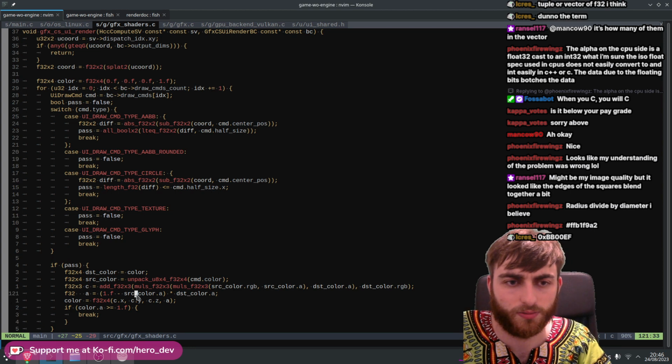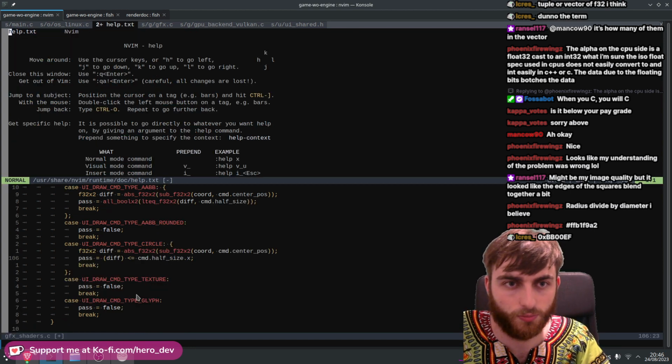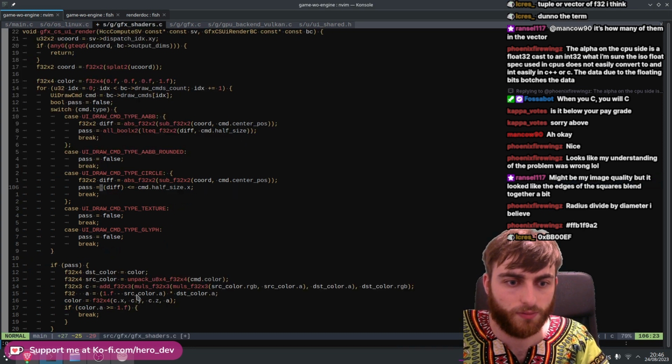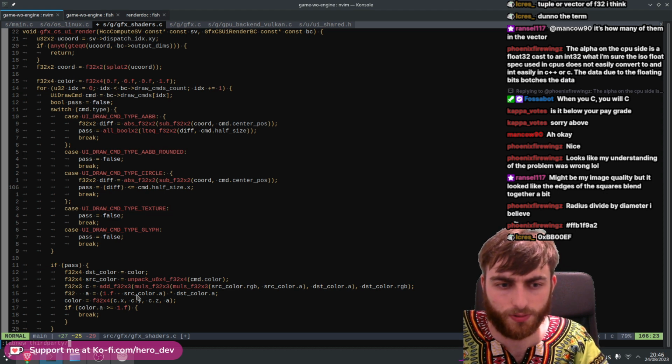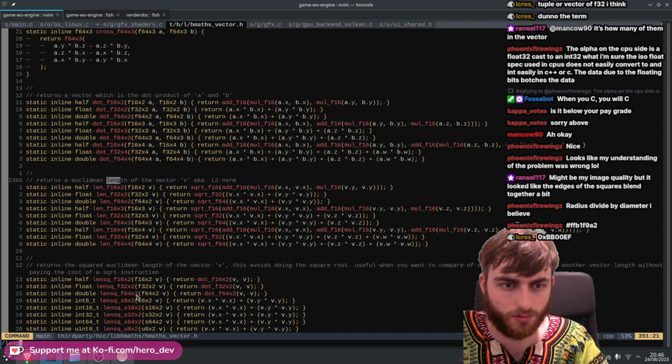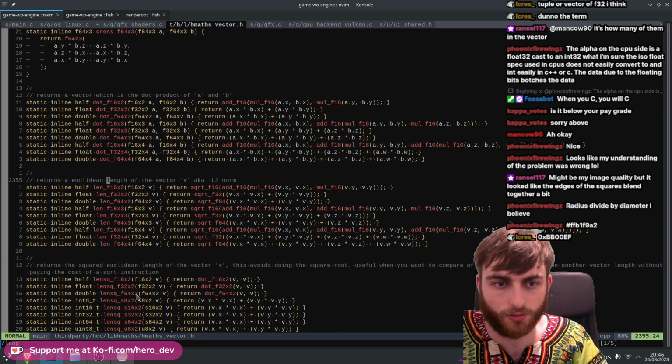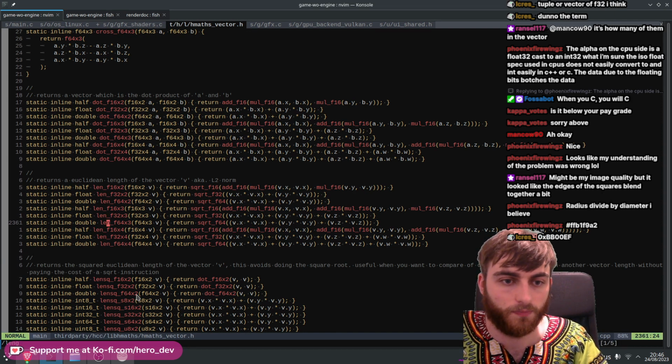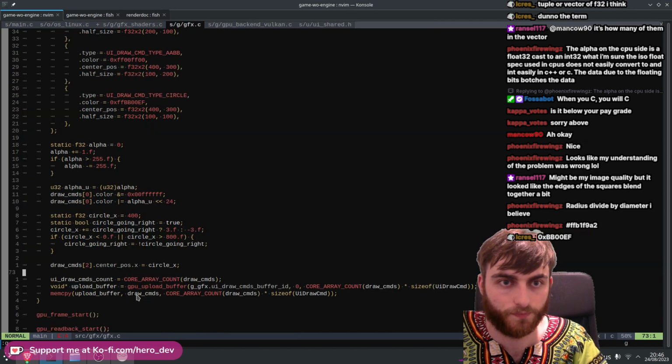Where is there a length operation? Like where do we have that? Third party lib, hmaths, vectors. Oh, it's just called len. Right, our good friend len. Len. Right.